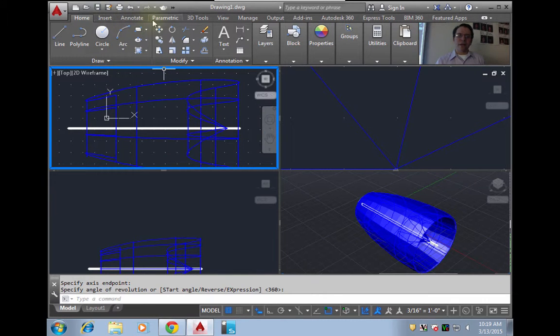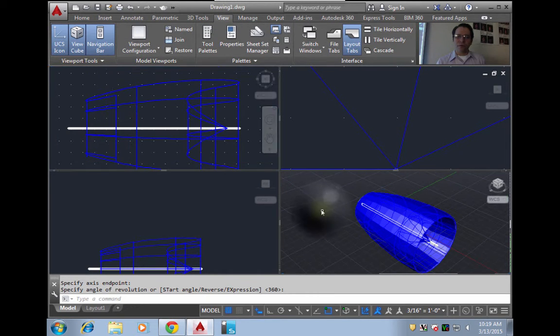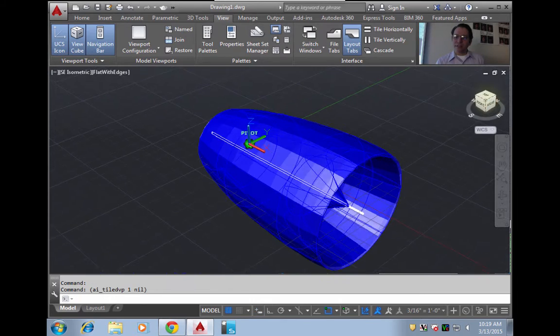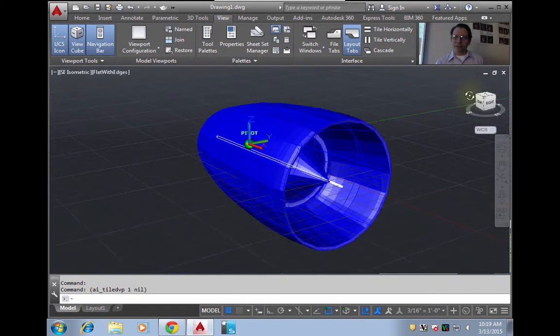So if I go back to, let's see, view, just look at one viewport here. So you can see here's my kind of jet engine looking thing here.